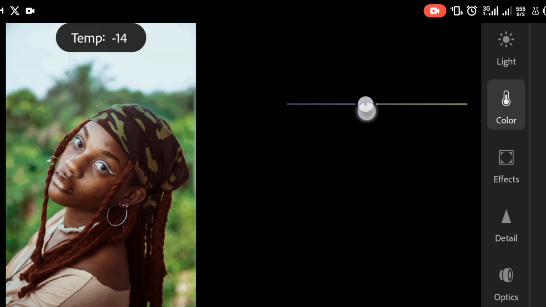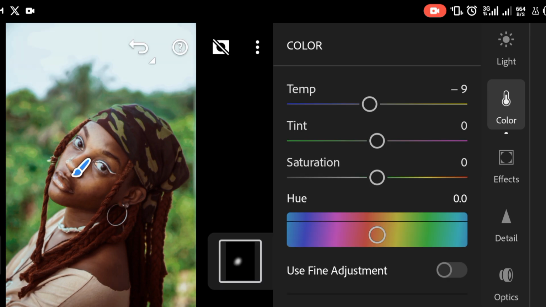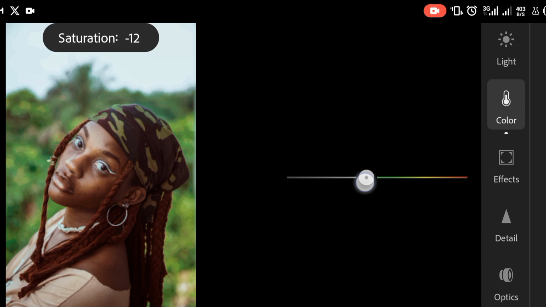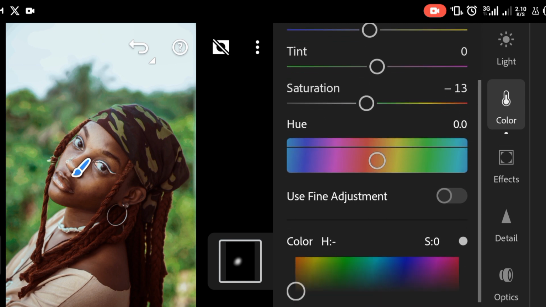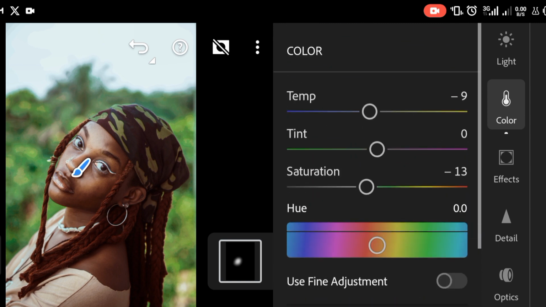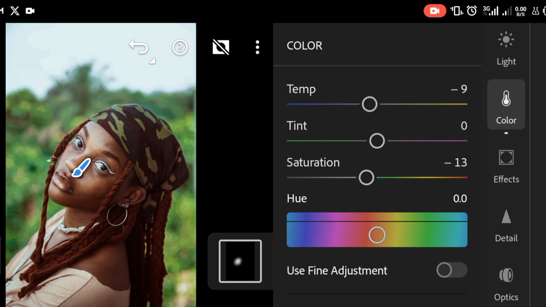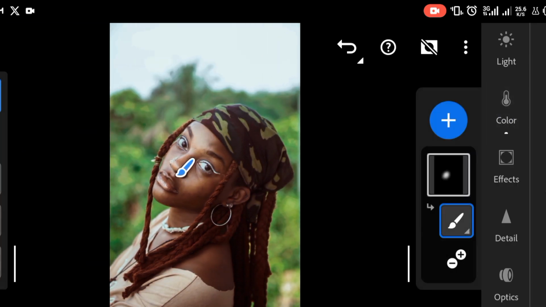So I want to tilt my temperature towards the cooler area so as to bring out the rich melanin skin tone. Then I'm going to be reducing the saturation because I feel like the yellow is popping. It still was popping out on the face. Then I think I'm pretty much done with the adjustment. Before and after, you can see it's looking nice already.